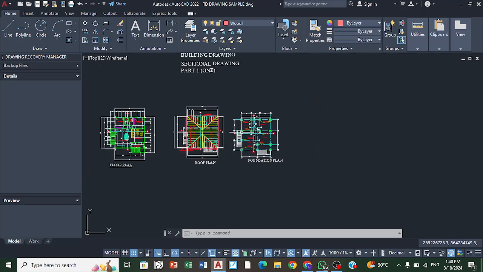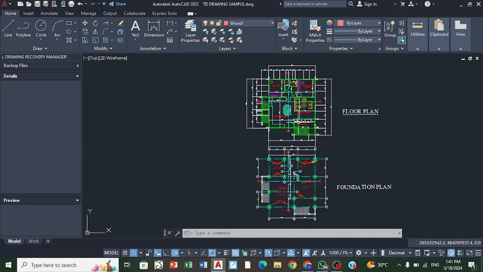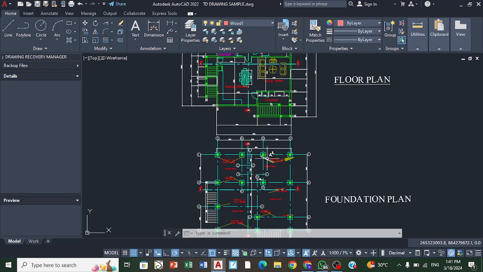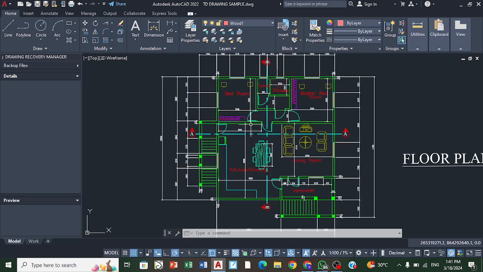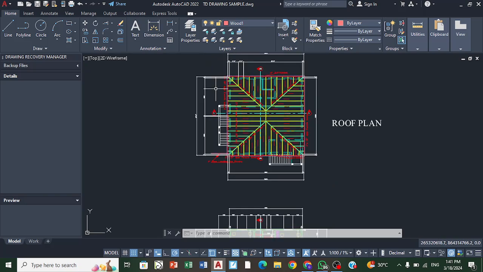First of all, I'm going to align all three plans above each other. So my foundation plan is in alignment with my floor plan, that is also in alignment with my roof plan. And I'm going to draw this from wall to wall.